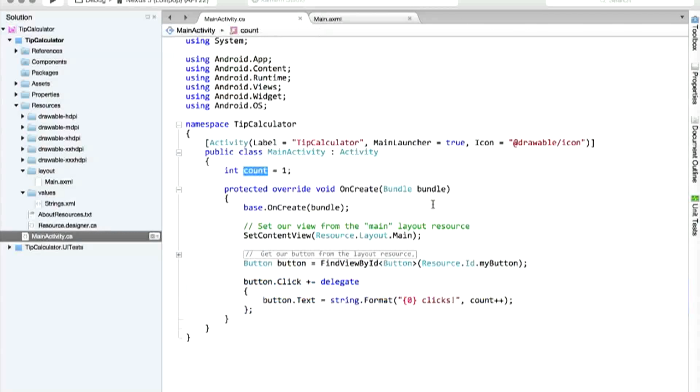There's a field that tracks the number of times this button's been clicked. Every time you click the button, the button text gets updated with the new value.